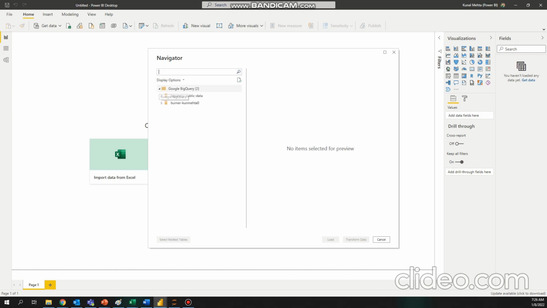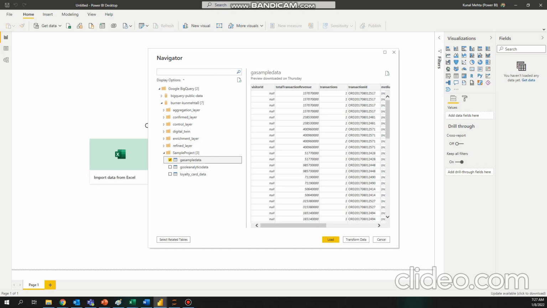So this is Google BigQuery. It has shown me all the data sets that are available to me, the projects available to me. Now I will go ahead and select my data set. And within the data set, this is the table that I would want to import. And it will quickly load the preview for me.